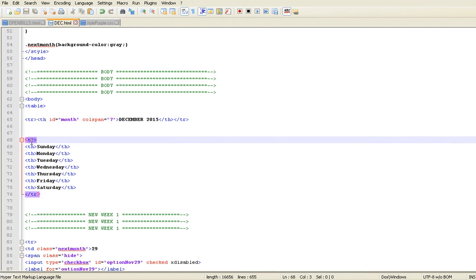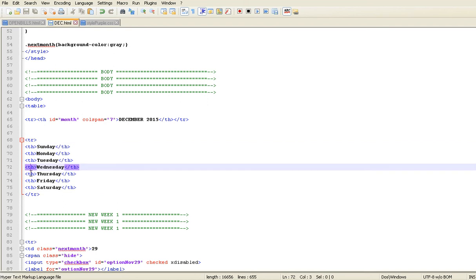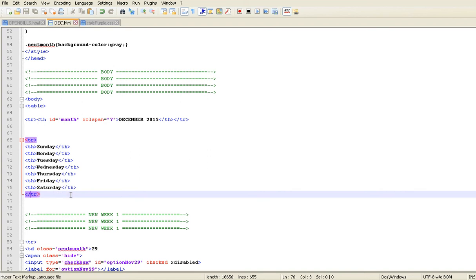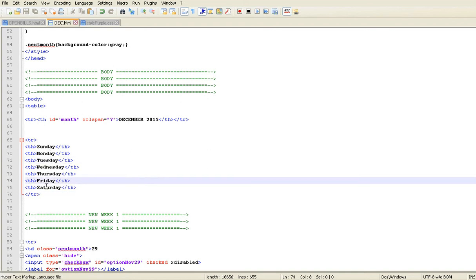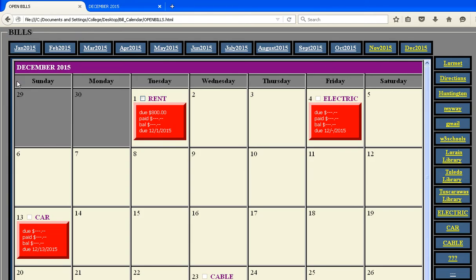My second table row has quite a few things in it, not just one table header. It's got many, 1, 2, 3, 4, 5, 6, 7 table headers in the one table row, and Sunday, Monday, Tuesday, Wednesday, Thursday, Friday, Saturday are those headers. So that's this part right here. One row with 1, 2, 3, 4, 5, 6, 7 TH or table headers.